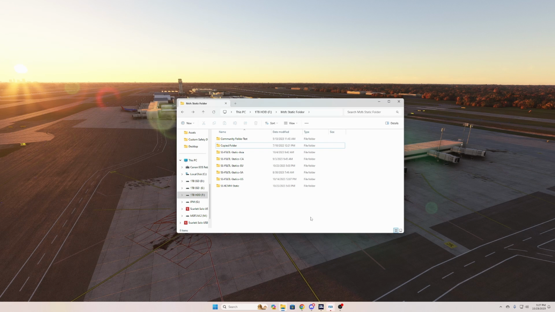If you notice, I have a folder called copied folder. This is the folder I was talking about earlier, the scenery package. You can name this whatever you want. I just name it copied folder because usually I will click on the folder, copy it, and then paste it. And this is usually where I start my next airport.